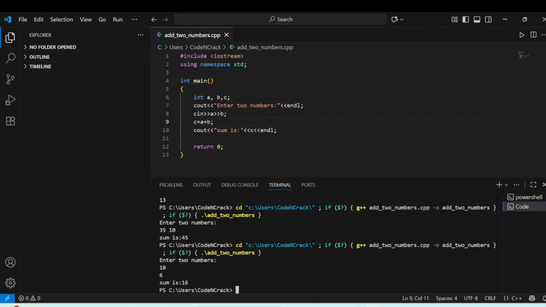Every program has 3 steps. First is taking input from the user. Here we are taking the input from the user. We are taking a and b as input from the user and we are processing the input. Here we are adding a and b. It is called processing the input. Then we are providing output to the user. Here in cout, sum is c. We are providing output to the user.